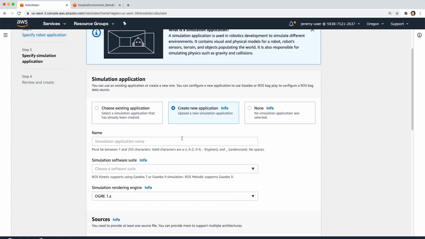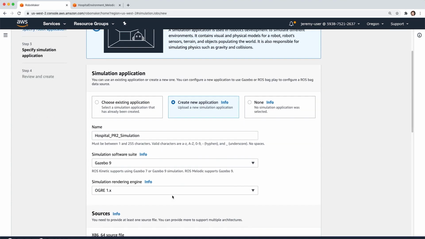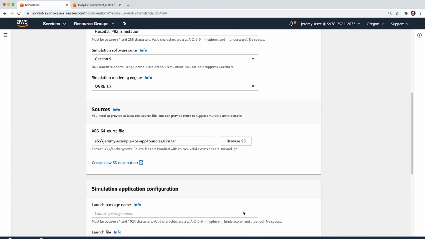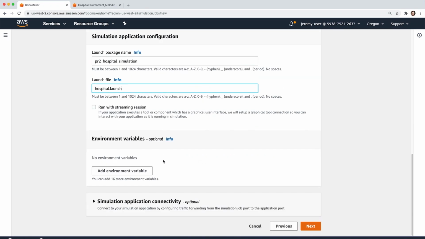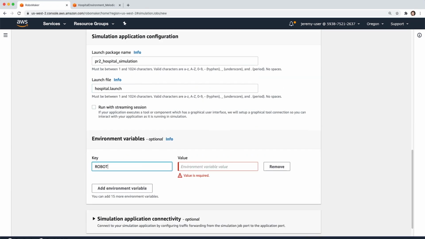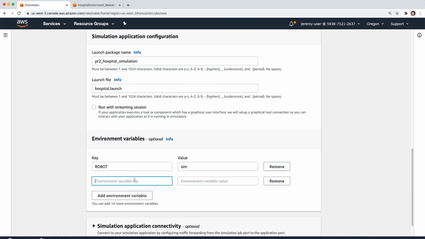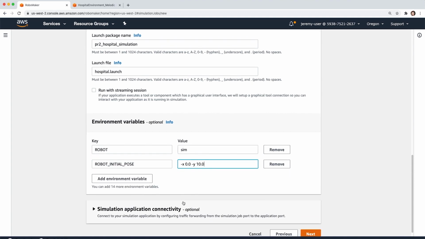Next, we'll go through the same exercise for the simulation application, except in this case defining the Gazebo configuration. In this section, we'll add another environment variable for a starting pose of the robot. Okay, now let's launch.